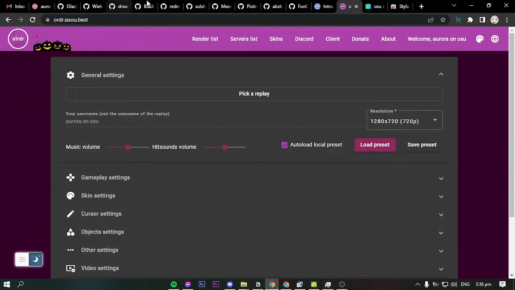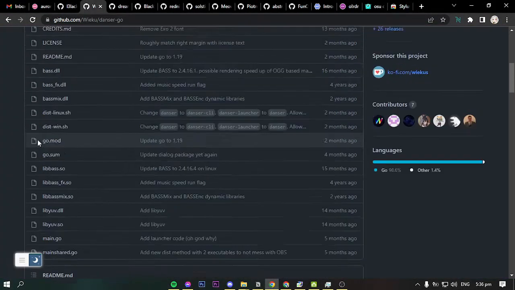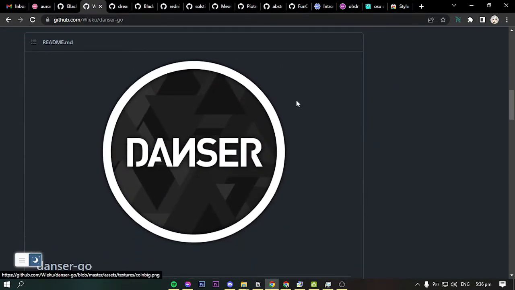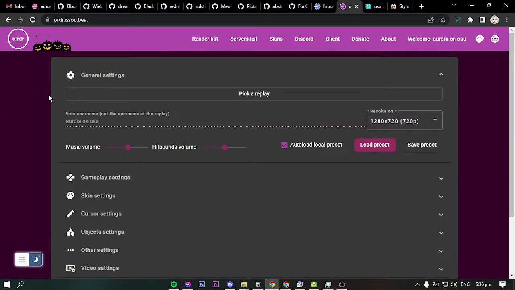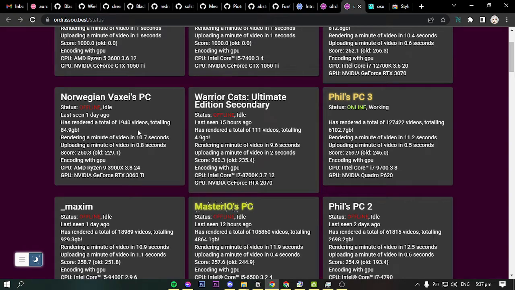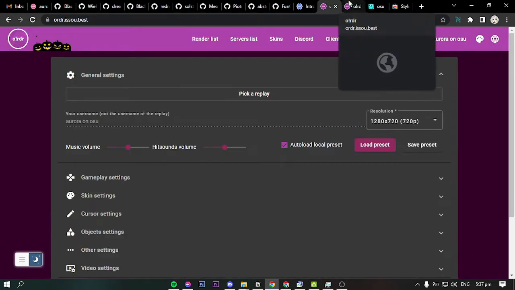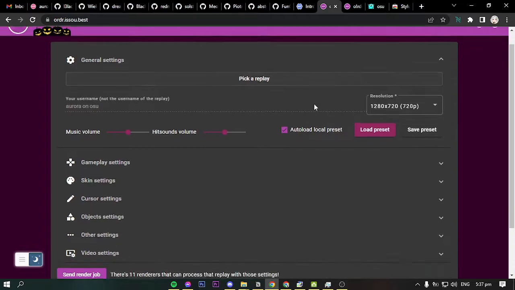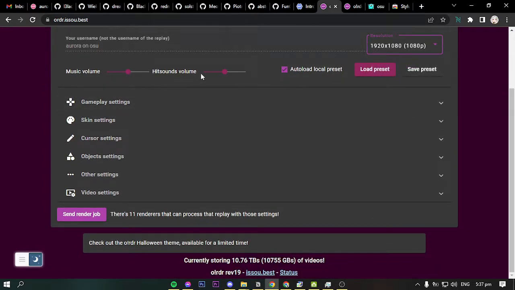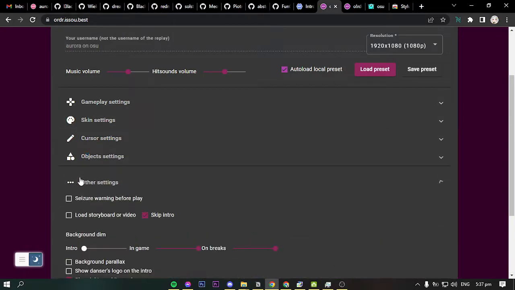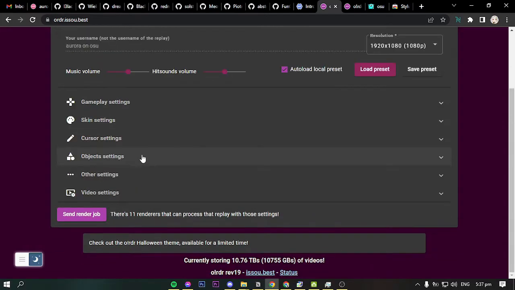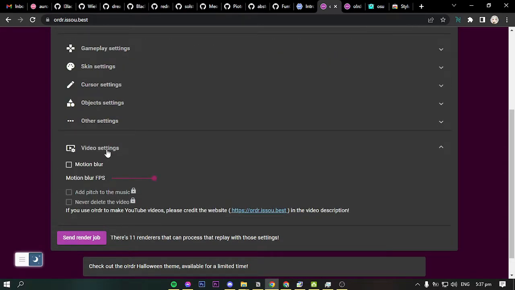Next is Order. This thing uses Danser. I showed this to you a while ago. It uses that to make the replays, but it's web-based. There are servers hosted by people who are running the clients of Order, and they render the replays for you. Just pick a replay, choose the resolution, and change all of these settings. There are a lot of settings, by the way, it's endless. And then you can also apply some motion blur and all that stuff.